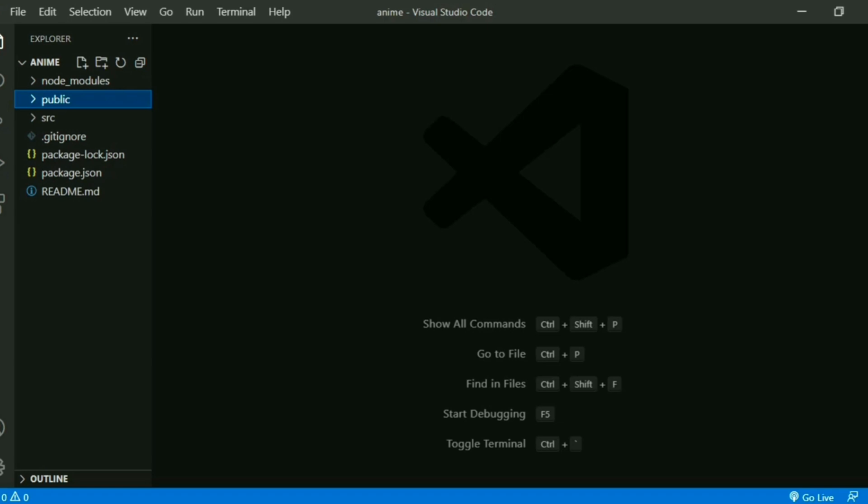Here I have already created the app. You can create it using the command npx create-react-app followed by your application name. You can use npm also. Both npm and npx are fine, but it's recommended to use npx because it avoids installing unnecessary packages. So it's always better to use npx.